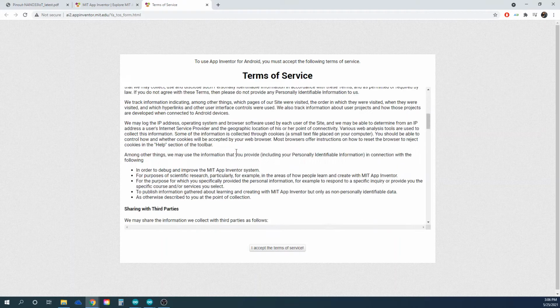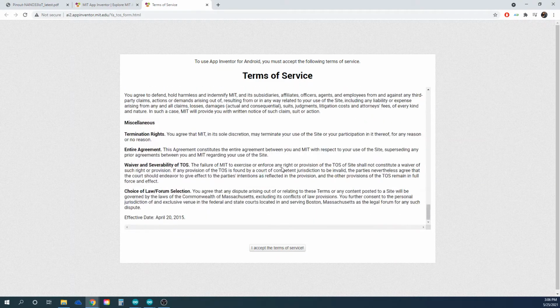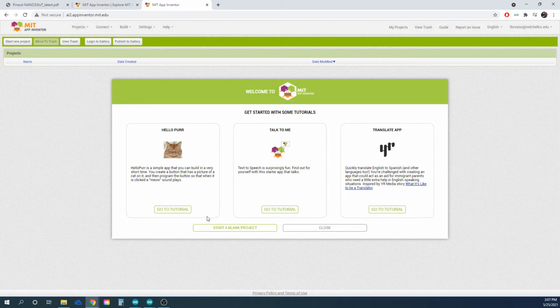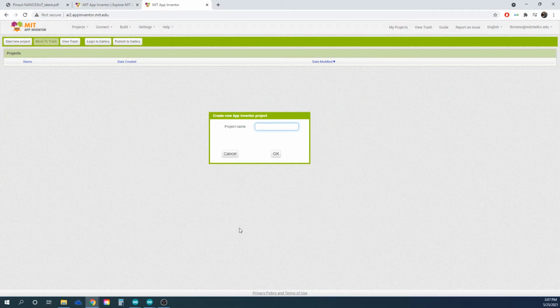So you see the first thing that pops up is this terms of service. If you haven't done this before, you're going to get this. You'll need to agree. And then you log in using your Google Gmail account, and it's going to give you some stuff here about having App Inventor available on iOS, and then just some other setup type stuff. Then you can get in there and you can actually start making your project.